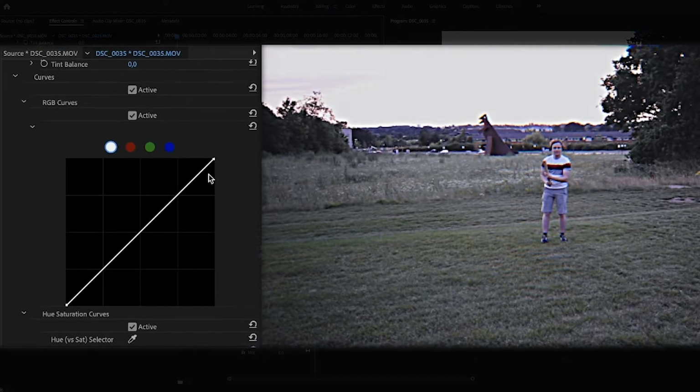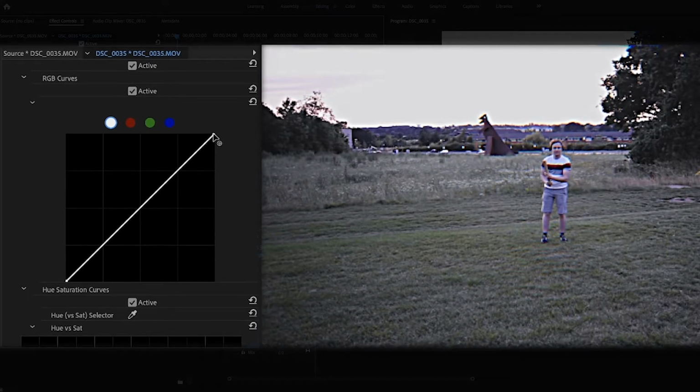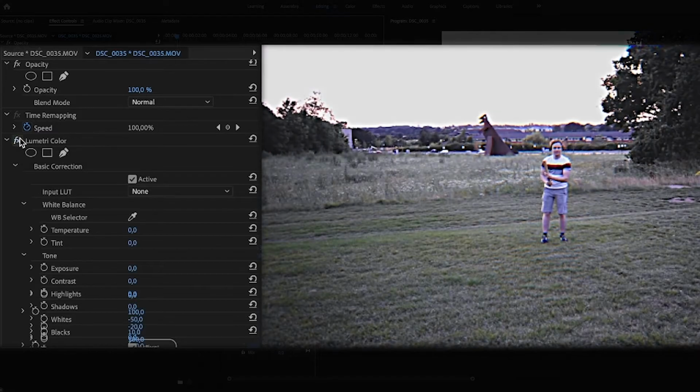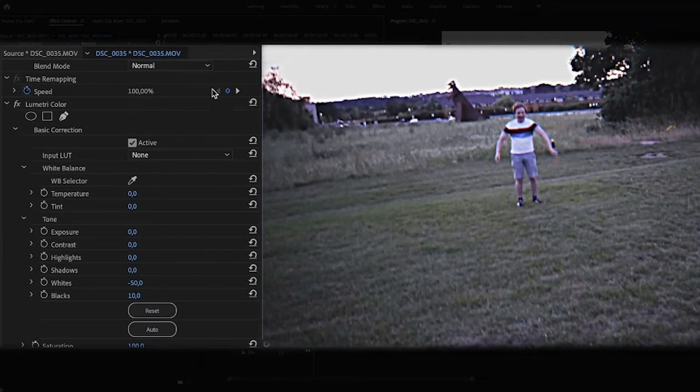Now let's open up the curves tab, and what I'm going to do is crush the whites a bit by dragging the end of the curves down and then across a bit to about there. And if we just go back to where it was before and have a look at the difference, you can see what effect it's having on the actual footage. And again, let's toggle it on and off, and you can clearly see we're getting a nice VHS retro vibe.